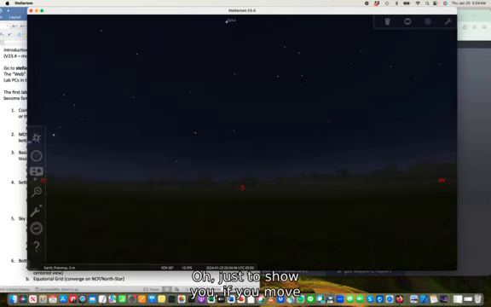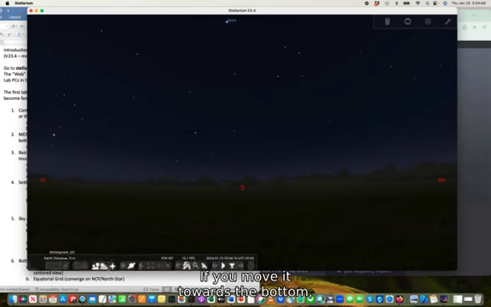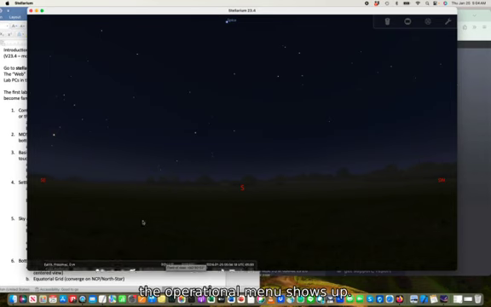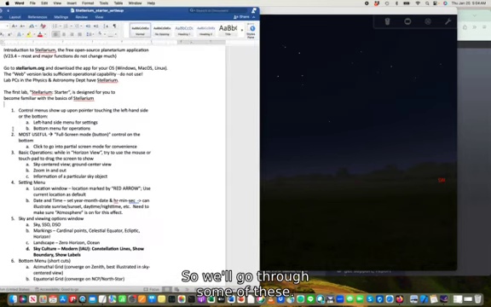Just to show you, if you move the pointer towards the left-hand side, this control setting menu shows up. If you move it towards the bottom, the operational menu shows up, okay? So we'll go through some of these. And we already went through this.